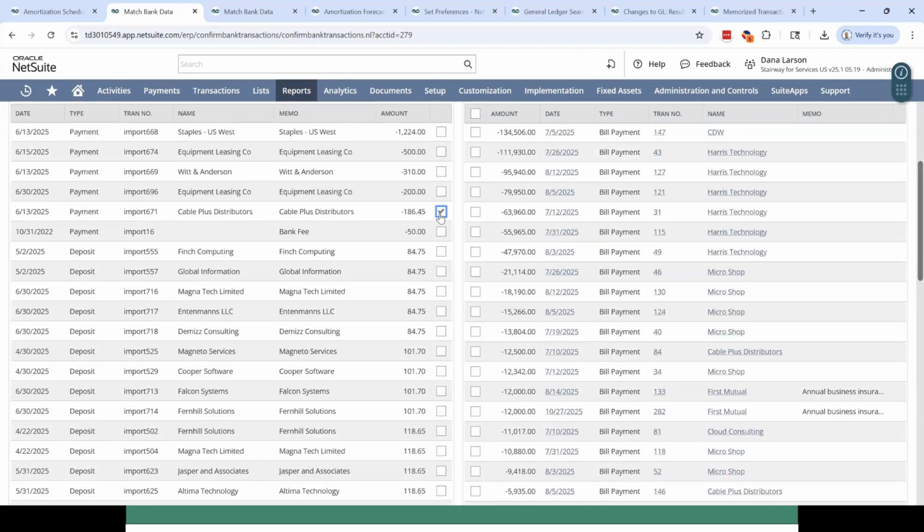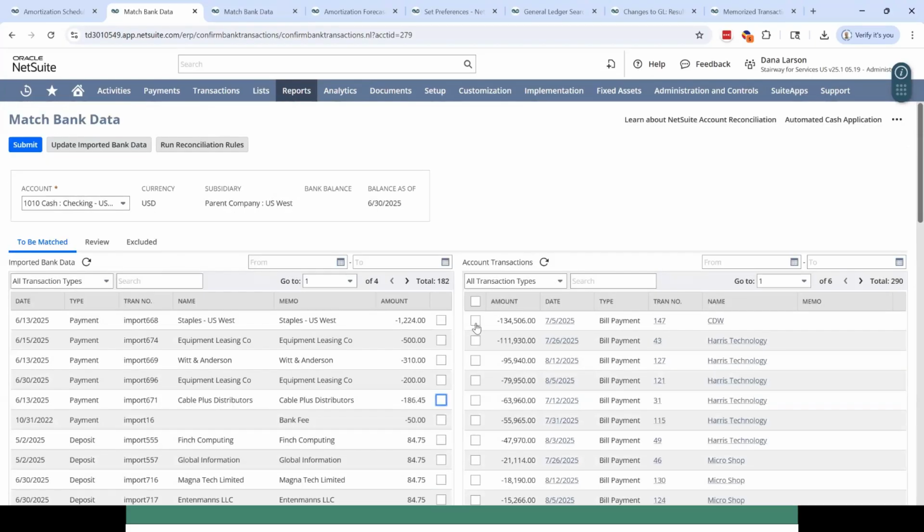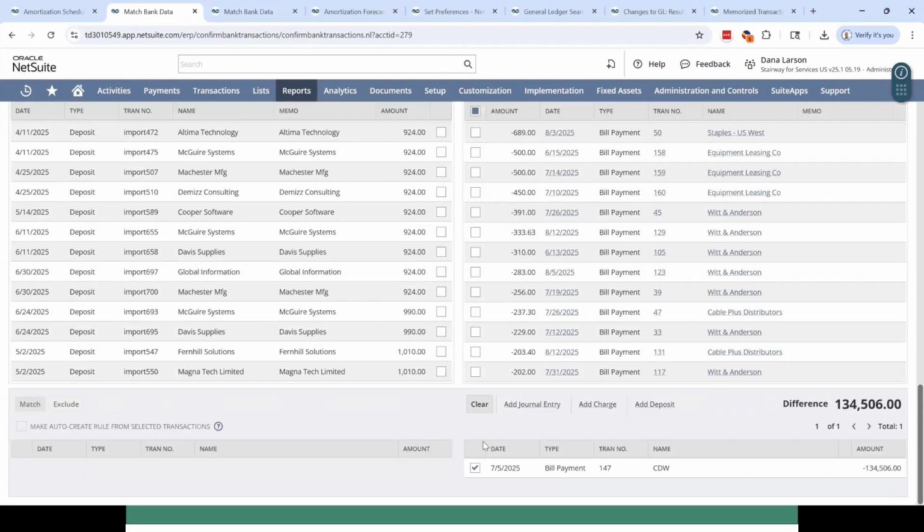You can also clear something on the right if it doesn't have a match in the bank, but you really need it to go in. You can come here and you can say clear. So even if you didn't import your data, you could still use this and just hit clear, and it would go into your reconciliation. So that would be, if you never wanted to use the legacy way, you could do it this way just by clicking on clear.